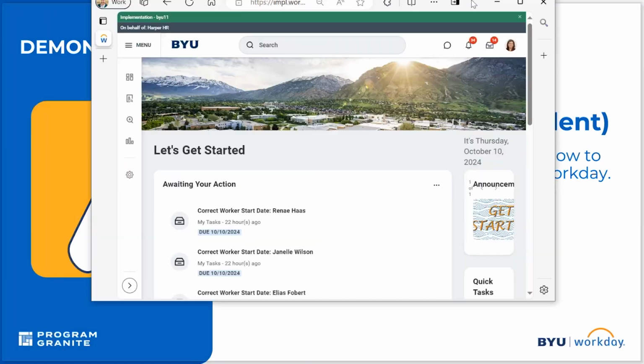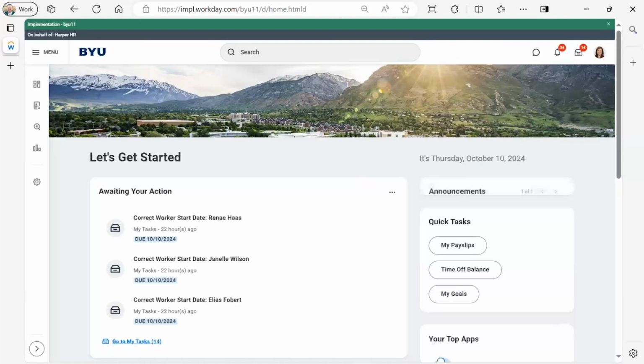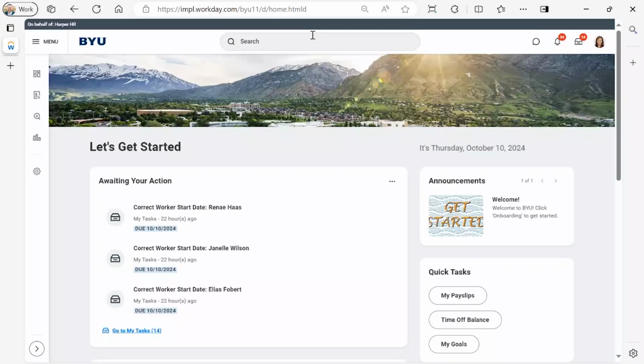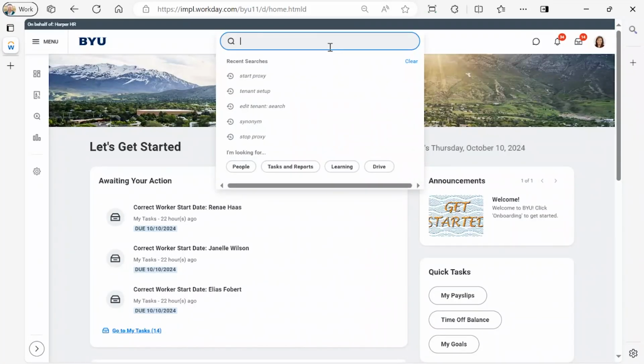I'm in as Harper HR. She's an HR business partner. She also has ops specialist security. So in our steps here in your activity guide, it says, first you need to find a student. Well, if I were taking an assessment and it said, what is the first step of the hire, what might you need to do first?